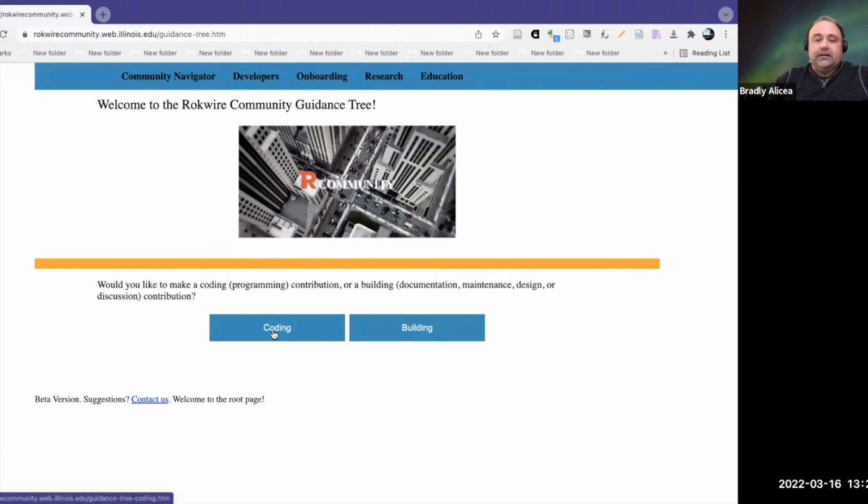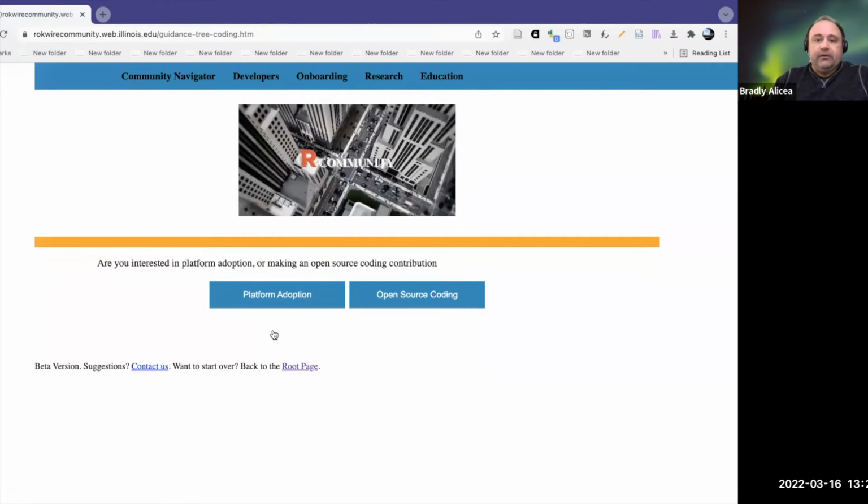So now let's say I want to click on coding. All right, definitely want to make a coding contribution, but I don't know how, actually. So then it comes to the next question. Are you interested in platform adoption or making an open source coding contribution? This is where, if you have an organization that wants to adopt the platform, that's a different set of things you need to know than if you just want to make an open source coding contribution. If you just want to write some lines of code or be involved in some issues or whatever.